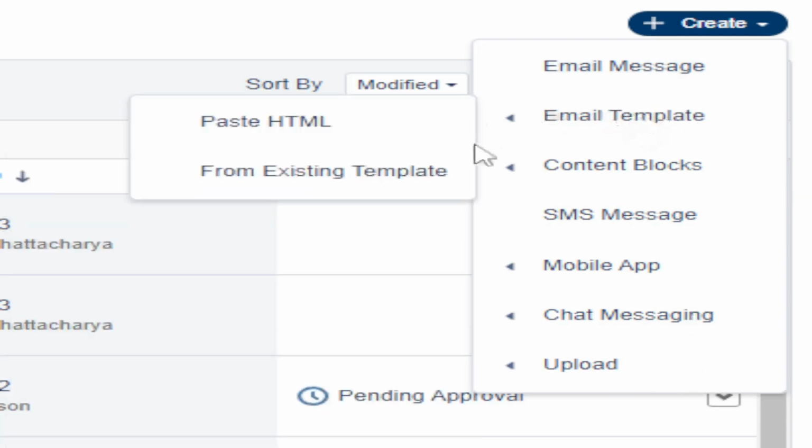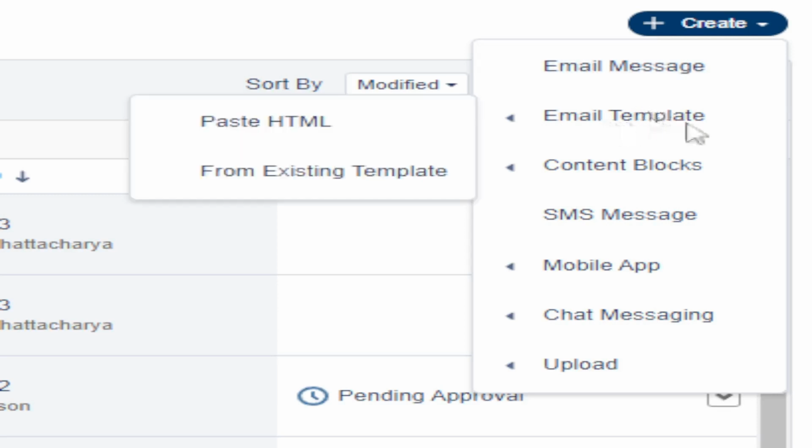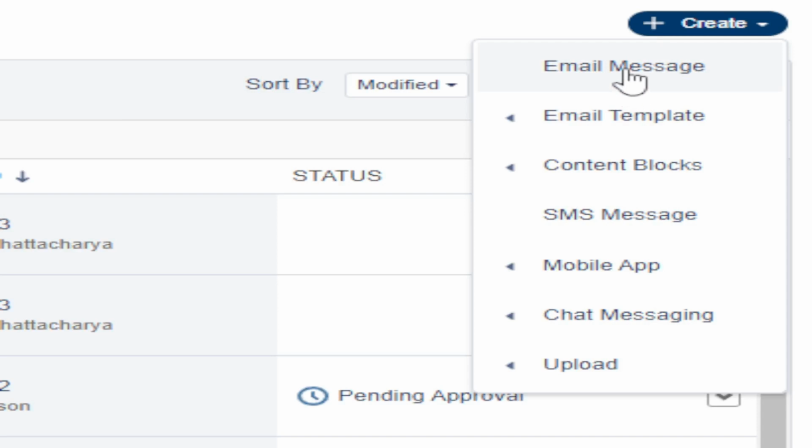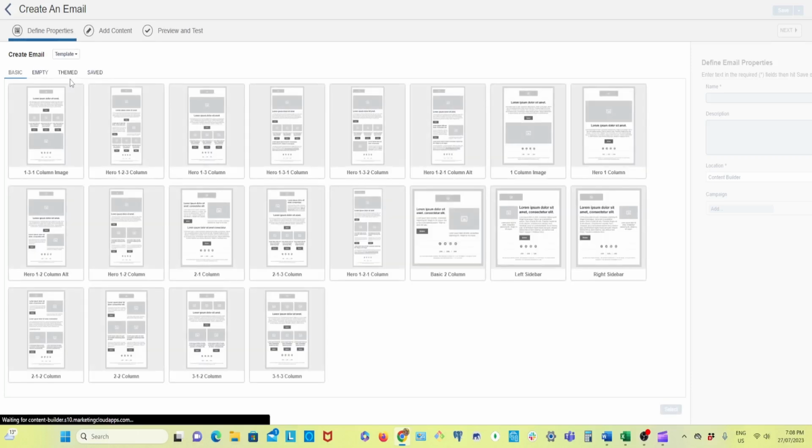In my last video, I showed you how to create one email template from scratch using this email template option. I also explained these two options. Now we are going to create an email today, not the email template. So we are going to click on email message. Now you can see there are quite a few options. We are going to create from template, so we'll select template.